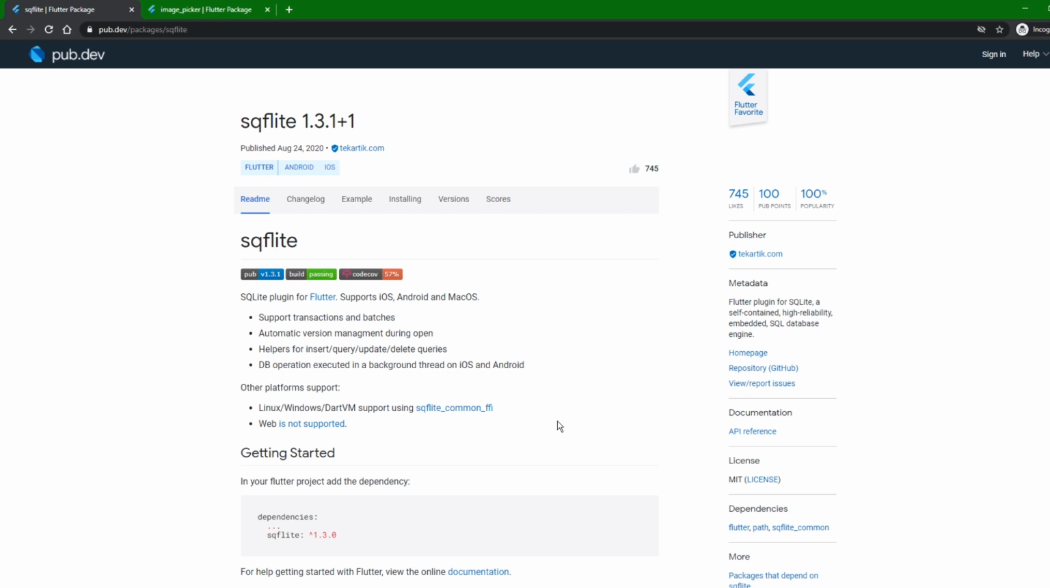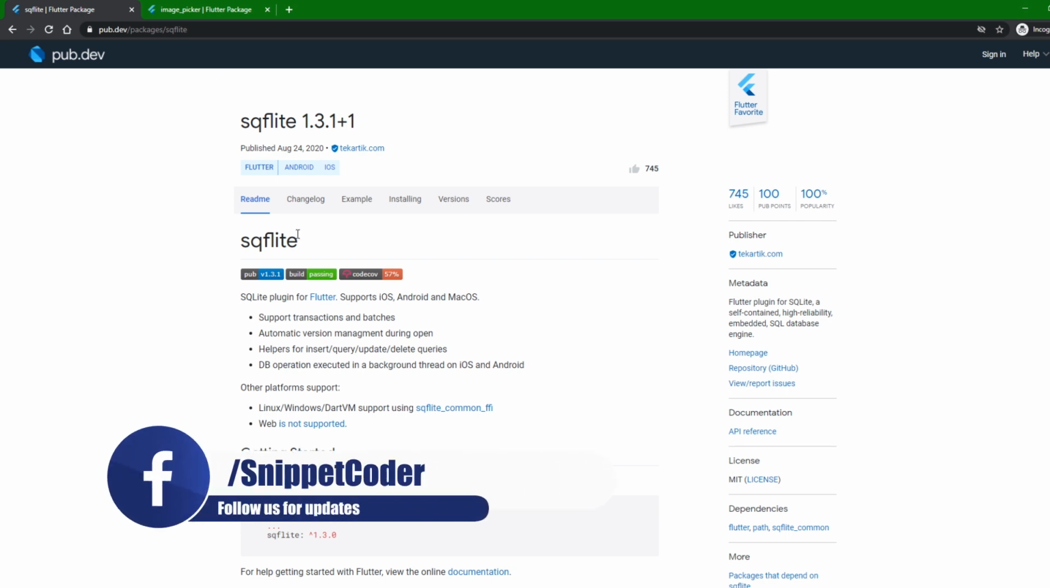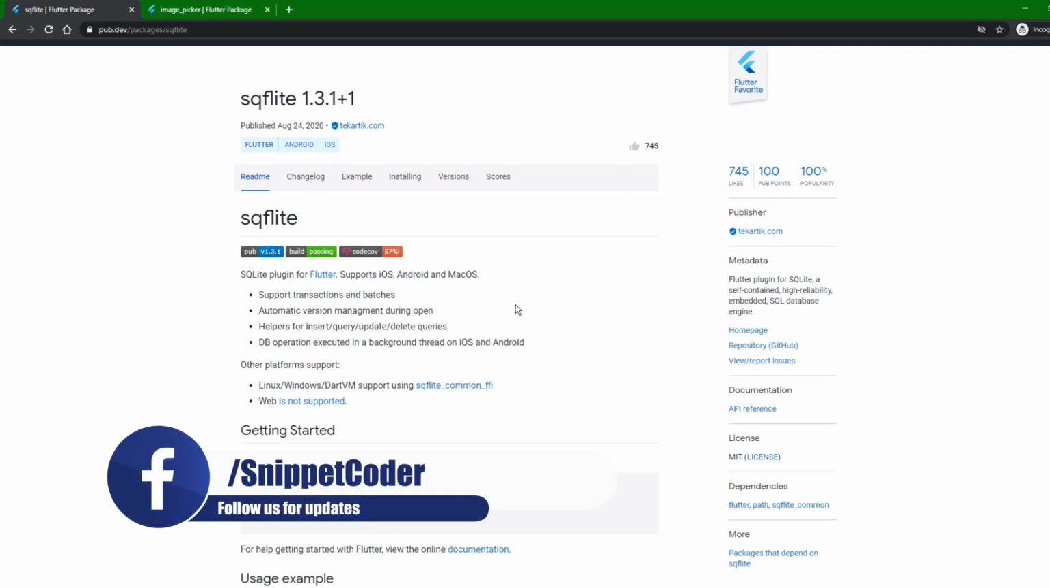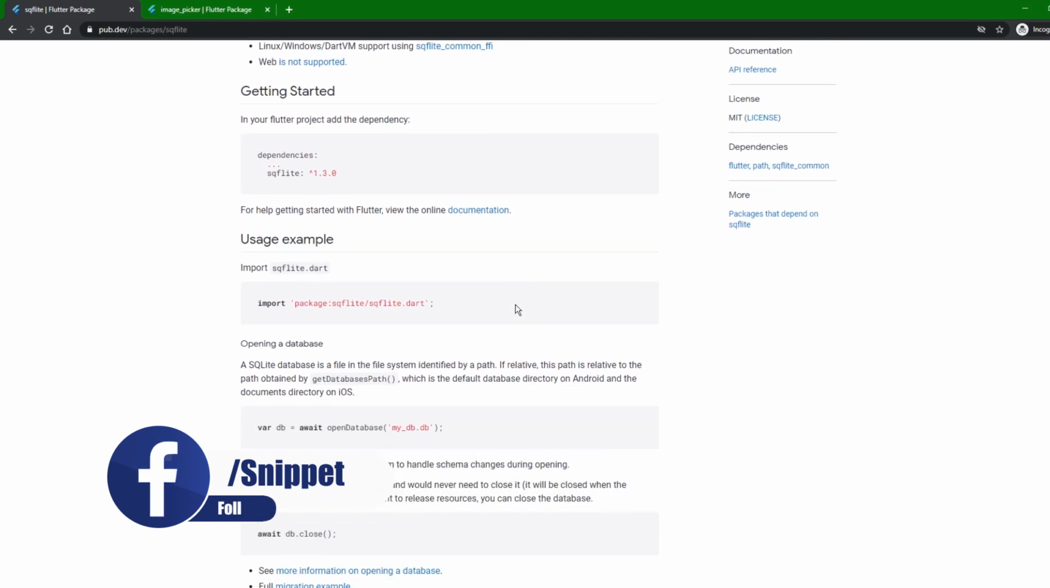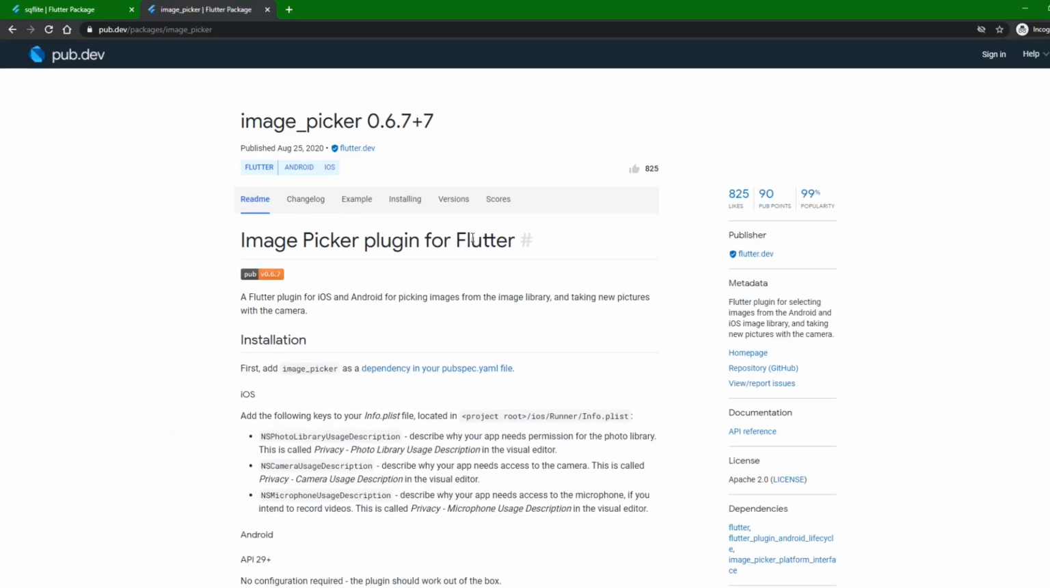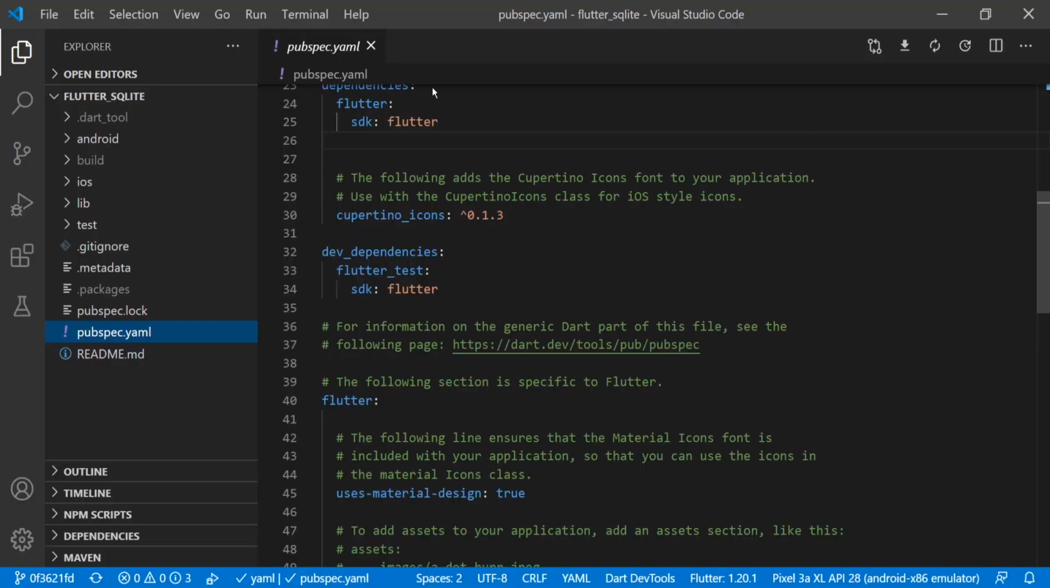First of all, we are using two packages in our application. The first one is SQLite, and that will be used for the SQL operations, the local database and all. The second one is image picker, which we will use to load images from our local gallery, or by using the camera. So let's get started with the code part. We will add the packages.